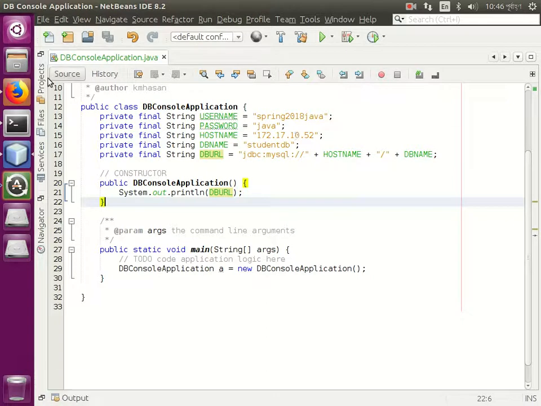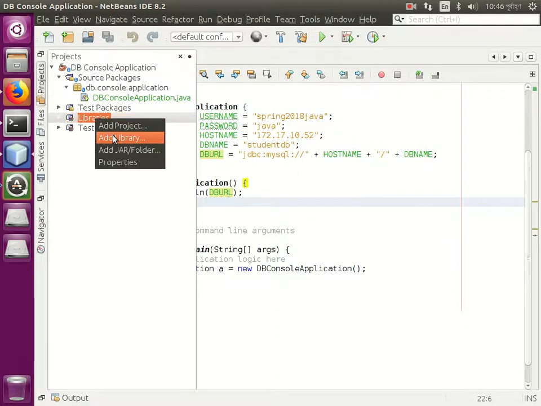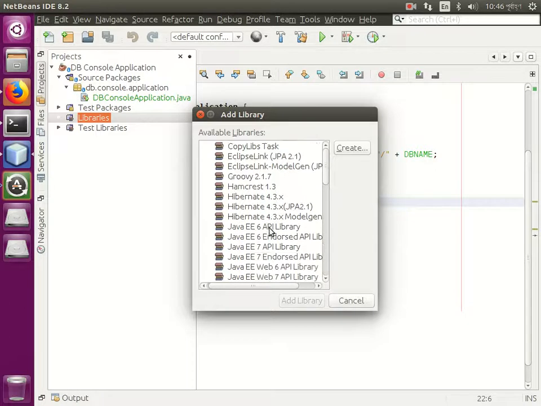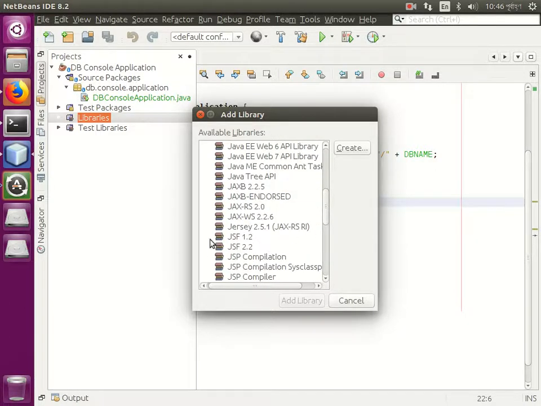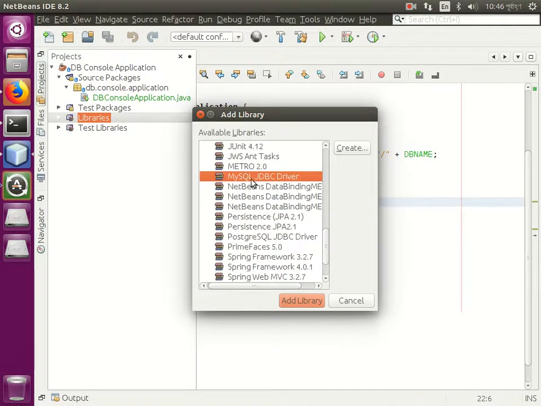So when we go back to the project view, this is where you have to do something that you haven't done before. You have to go to the libraries and add a library. This is where NetBeans has a lot of libraries available. If you're using a different IDE, maybe you'd have to do things in a different way. If you come down in this list, you'd see that the MySQL JDBC driver is already provided within NetBeans. If it were not provided within NetBeans, we'd have to download this file and then link to it individually.